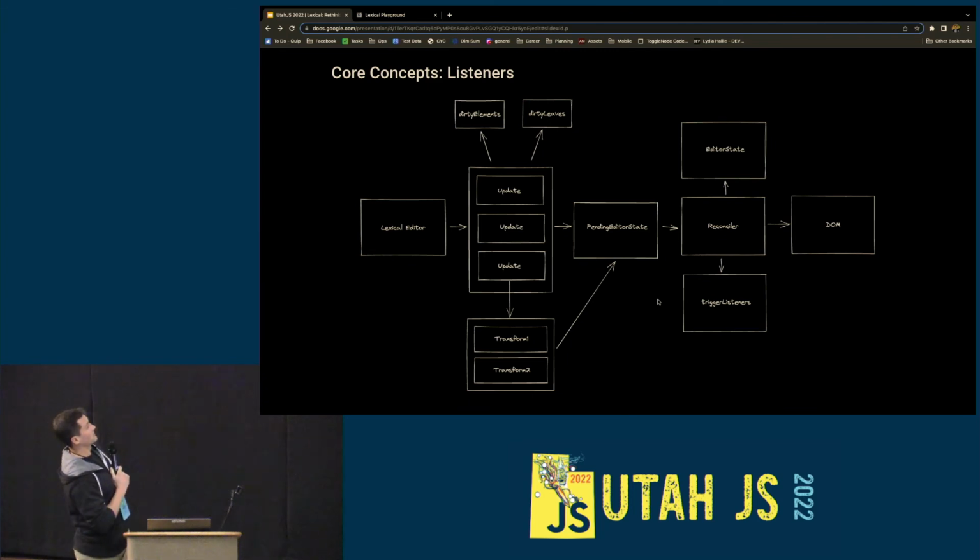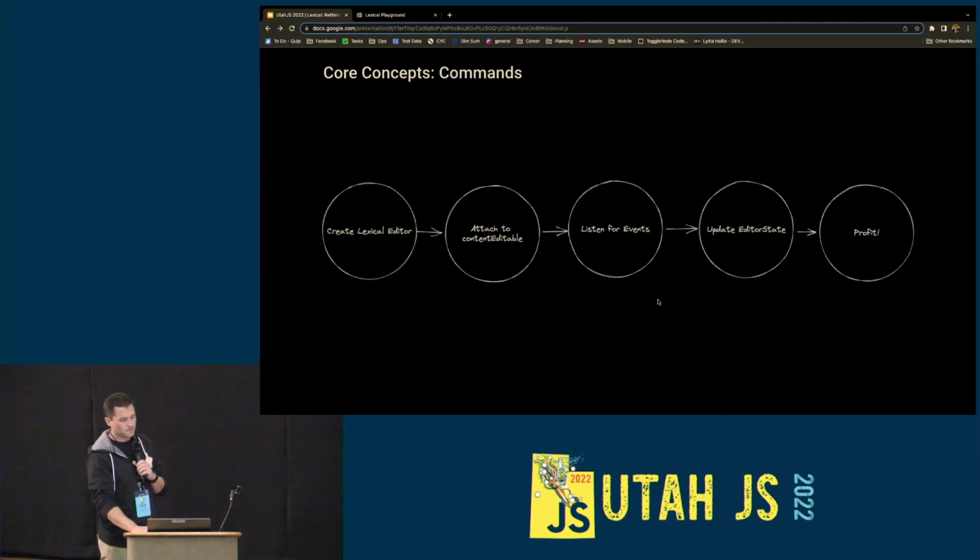Listeners. I alluded to this earlier when I was talking about transforms and why we needed them. Listeners are triggered generally in response to an internal Lexical event. One of the most common ones is an update. So as Lexical is performing the updates that you directed it to perform, once it's finished, an update listener will run with the new state, and you'll be able to respond to the changes therein. And we have lots of other listeners as well, and they're pretty broadly applicable.